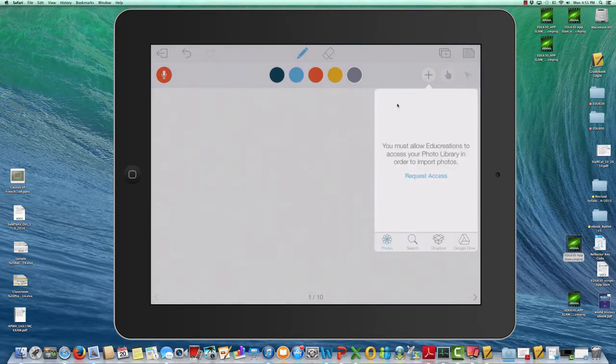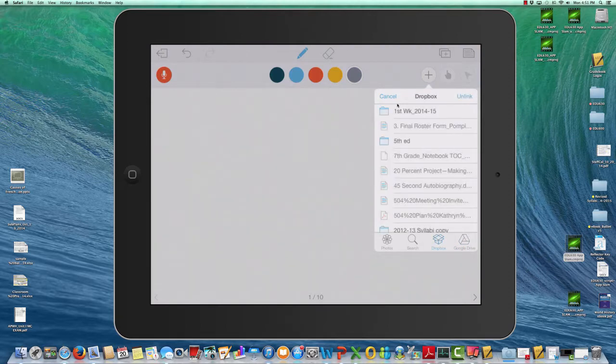If I want to add pictures, I can either add from my camera roll, or if I have a Google Drive, I can add from a Google Drive, or I can add from my Dropbox.